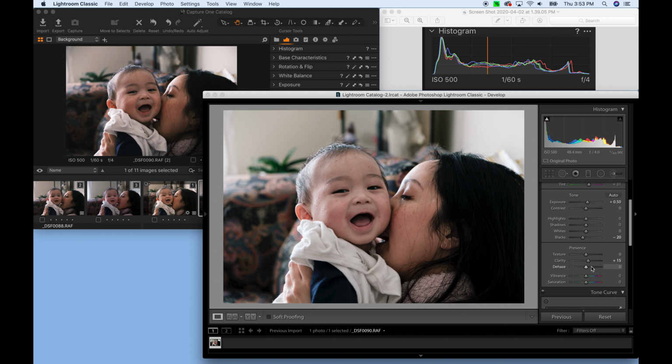Now we can start playing with the vibrance and the saturation to dial those colors in just a little bit more. So we'll click the vibrance. Let's dial that up a little bit. We'll bump up the saturation, and that's starting to look really close there.